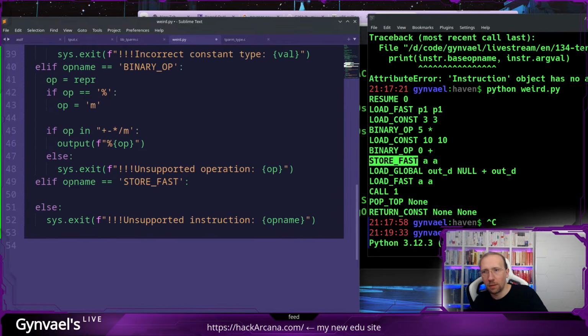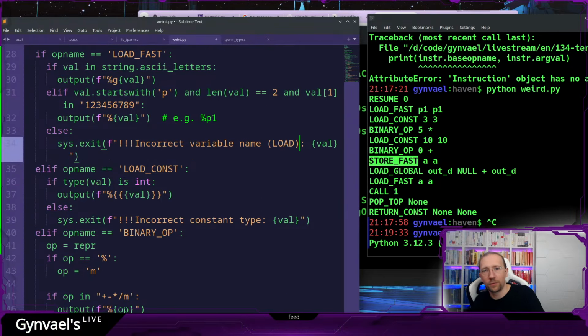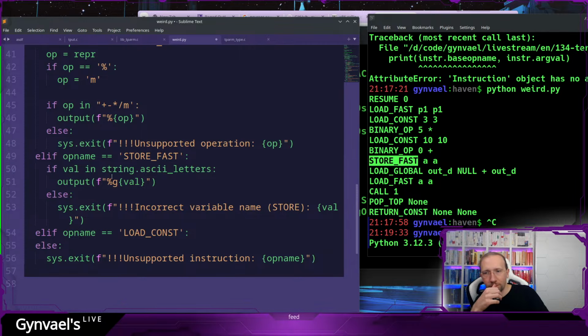And obviously there's no parameter. I cannot set a parameter. This was not possible. Incorrect variable name. Store. And here, let's do load, so we actually know which one is which. And it's just like capital P.